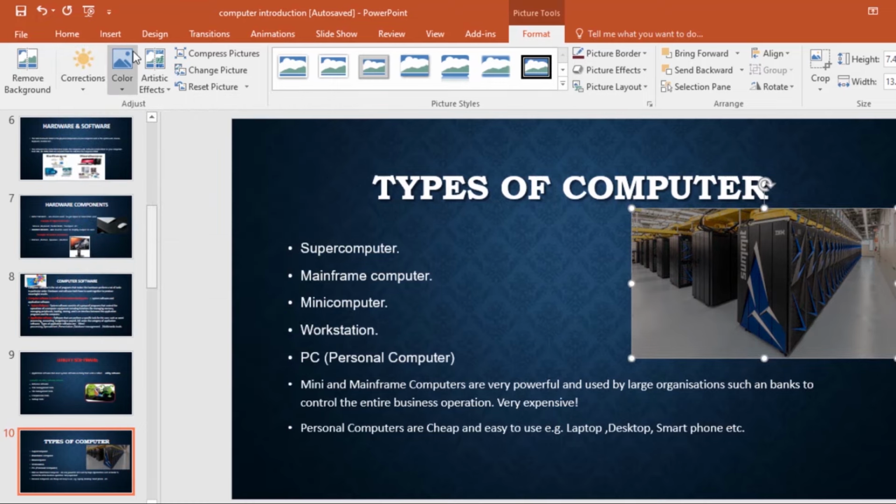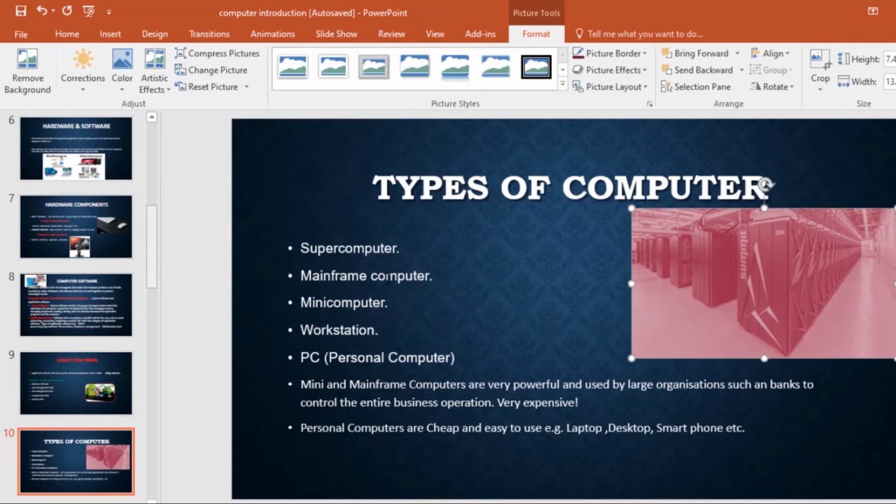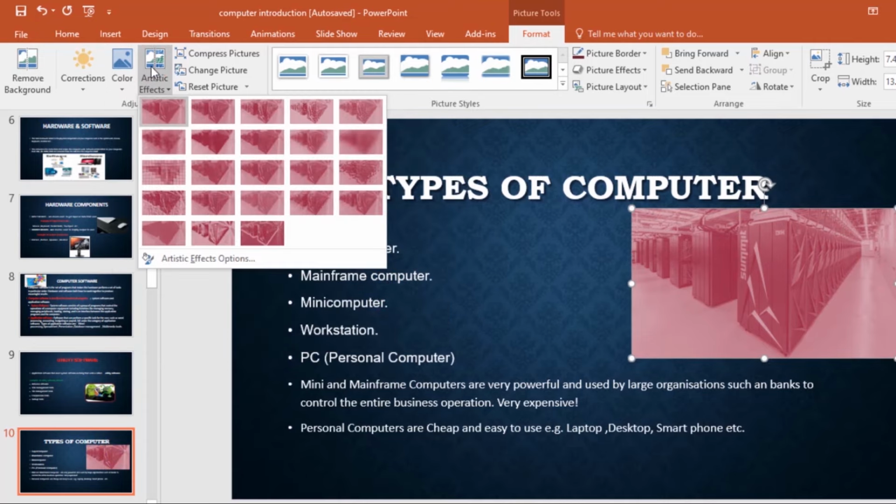Then we have the color command. Now from here you can adjust the saturation, the color tone, and you can also recolor if you want to. So I'll just select that. Then lastly we have the artistic effects. Now from here you can add artistic effects such as pastels, watercolors, and glowing edges.